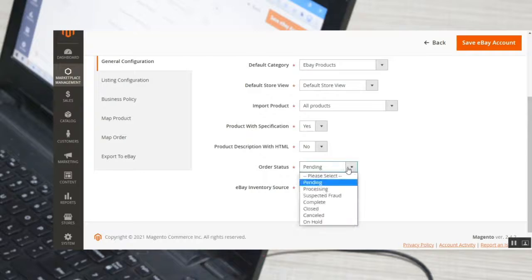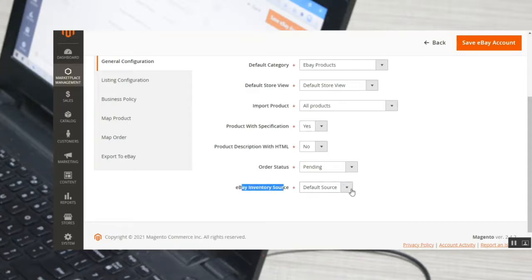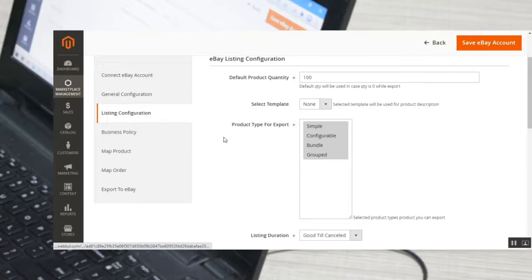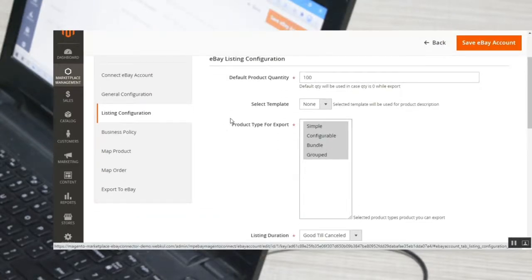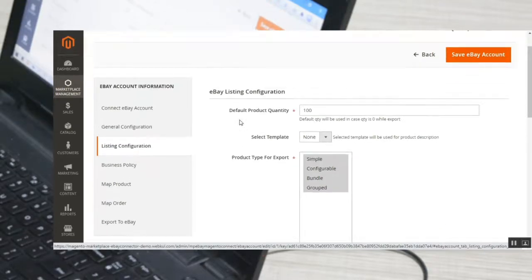Then for the orders that we are going to import from the eBay marketplace into your Magento 2 multi-vendor marketplace, you have to choose the order status for those orders. Then we have the eBay inventory source, whether the default one or not assigned one. Then coming to the listing configuration, this setting is for the products that are going to be exported from the Magento 2 multi-vendor marketplace into the eBay marketplace.